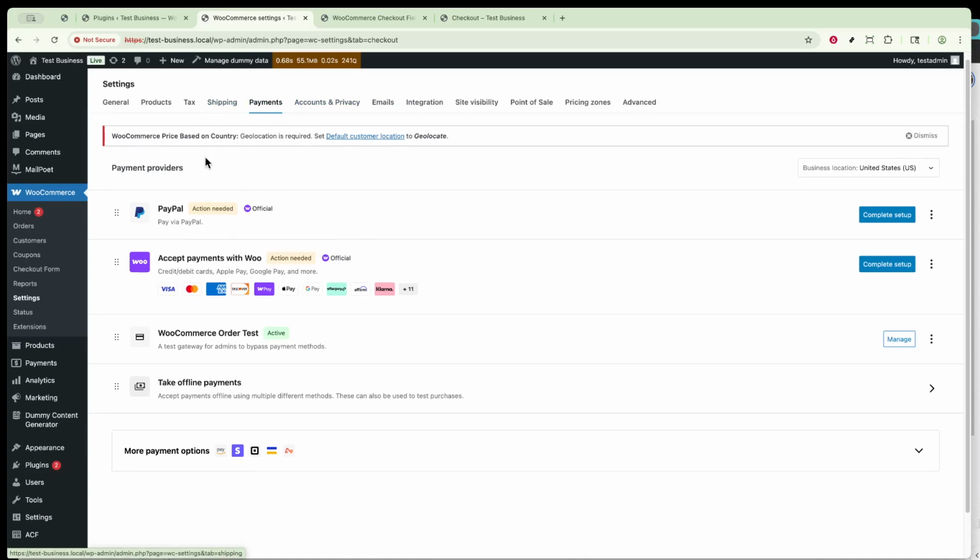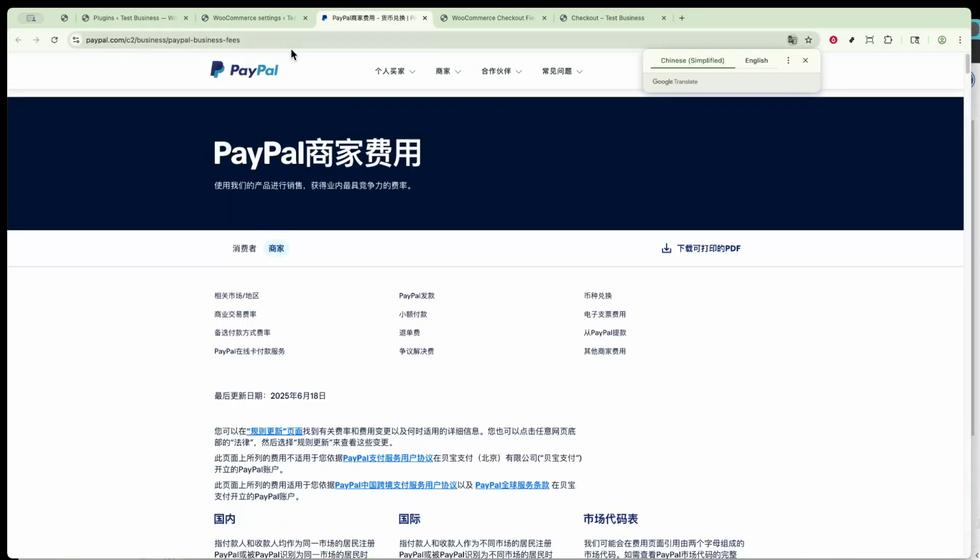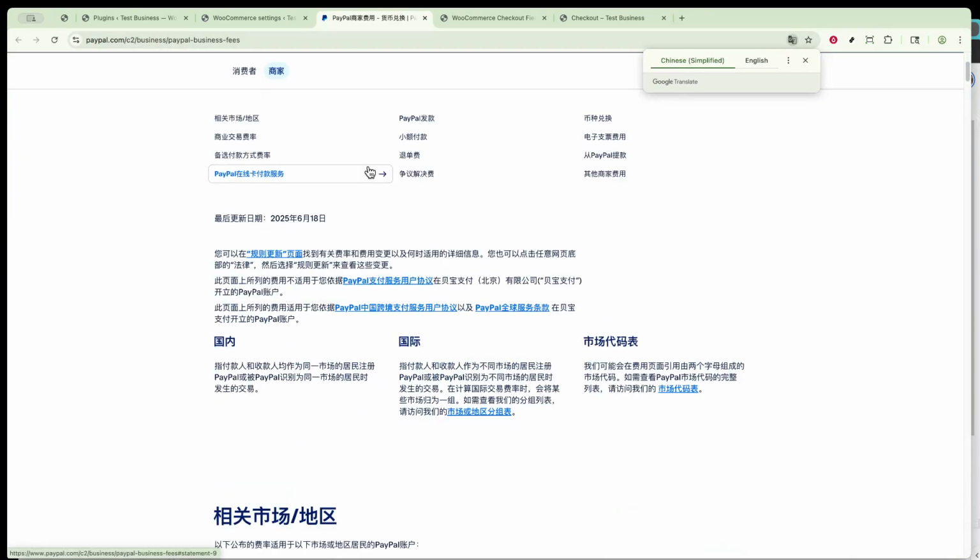And that's it. You've successfully set up PayPal on WooCommerce to accept credit card payments directly on your site. Your customers can now enjoy a smooth and secure checkout experience, and you can focus on growing your business.